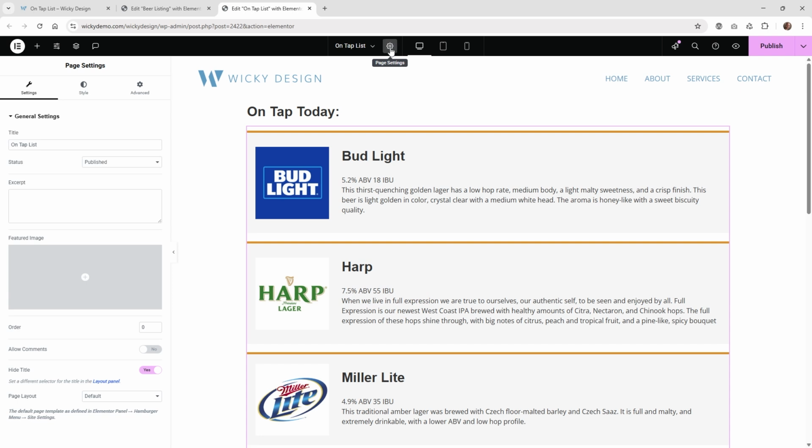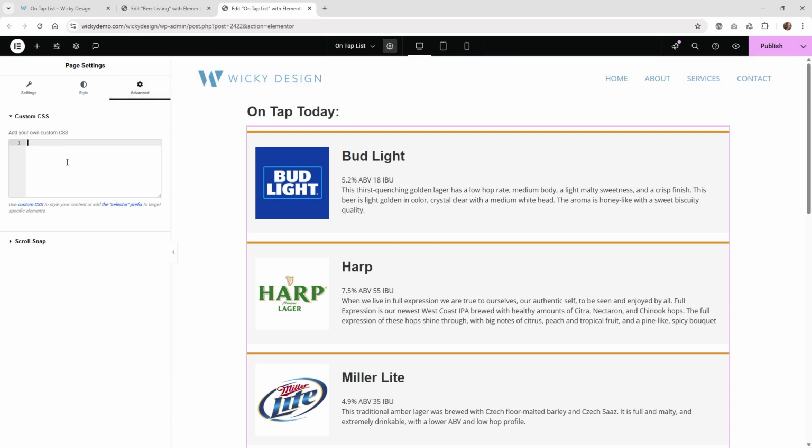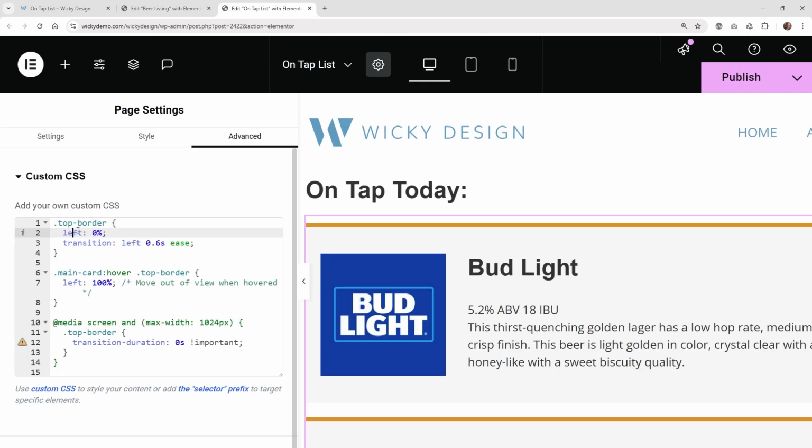So in Elementor, you can do that just at page settings right here. If you go ahead and click the cog right here, page settings, underneath advanced, you can just drop in the code I'm going to have in the description. So just paste in the code right here. So here's the code that we're going to be going over in this tutorial.